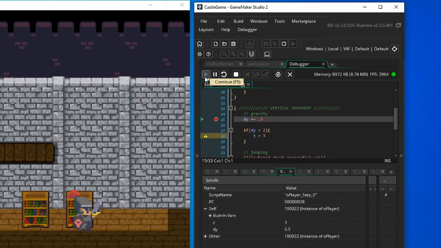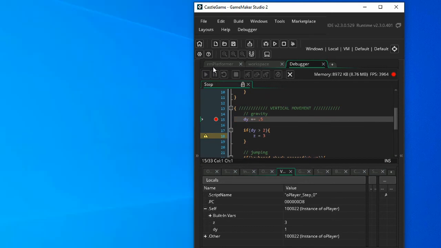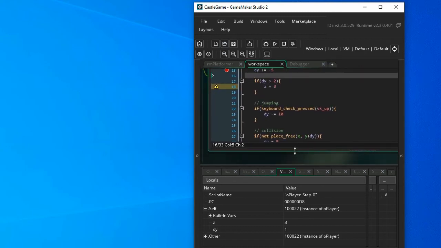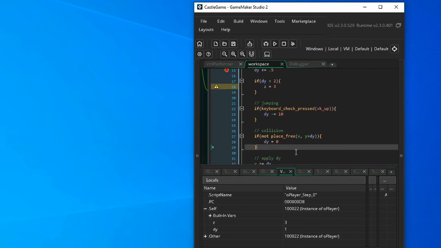Okay, the change we want to make to fix that problem is over here, when we check our collision. We want to actually move straight to the ground when this check has been met. We don't want to just stay where we are with dy equals 0. We want to move straight to the ground. Alright, so let's do that next.